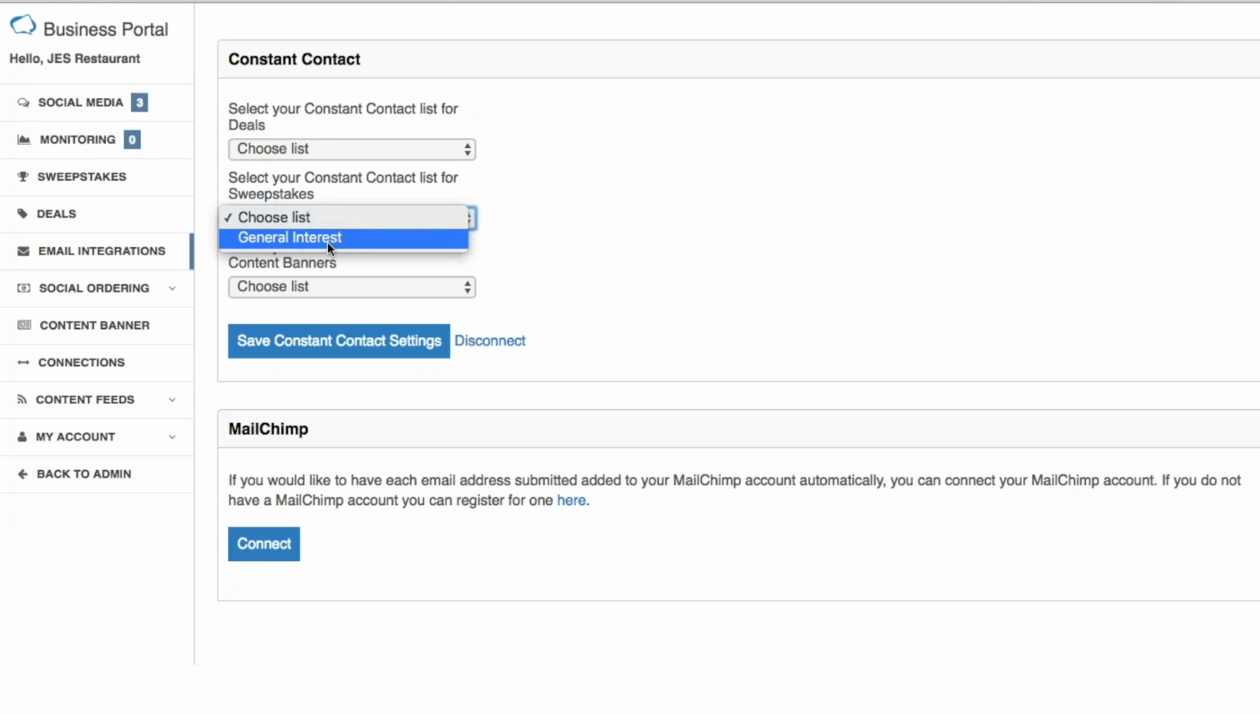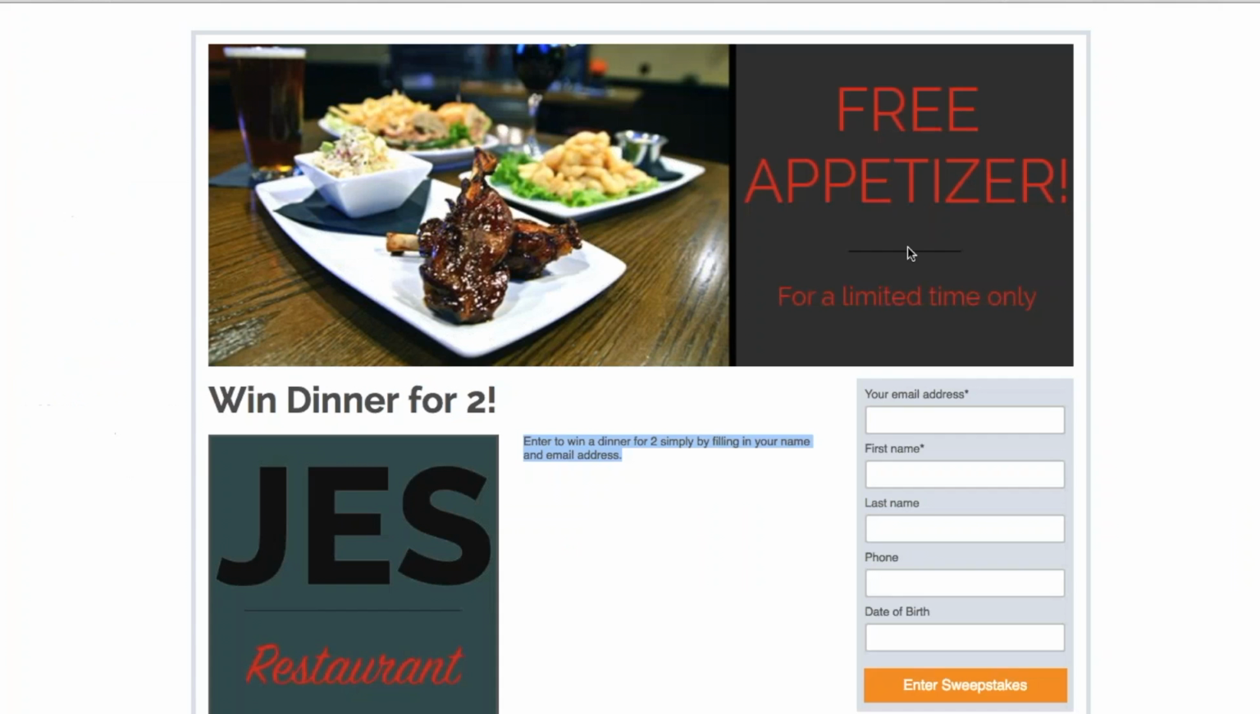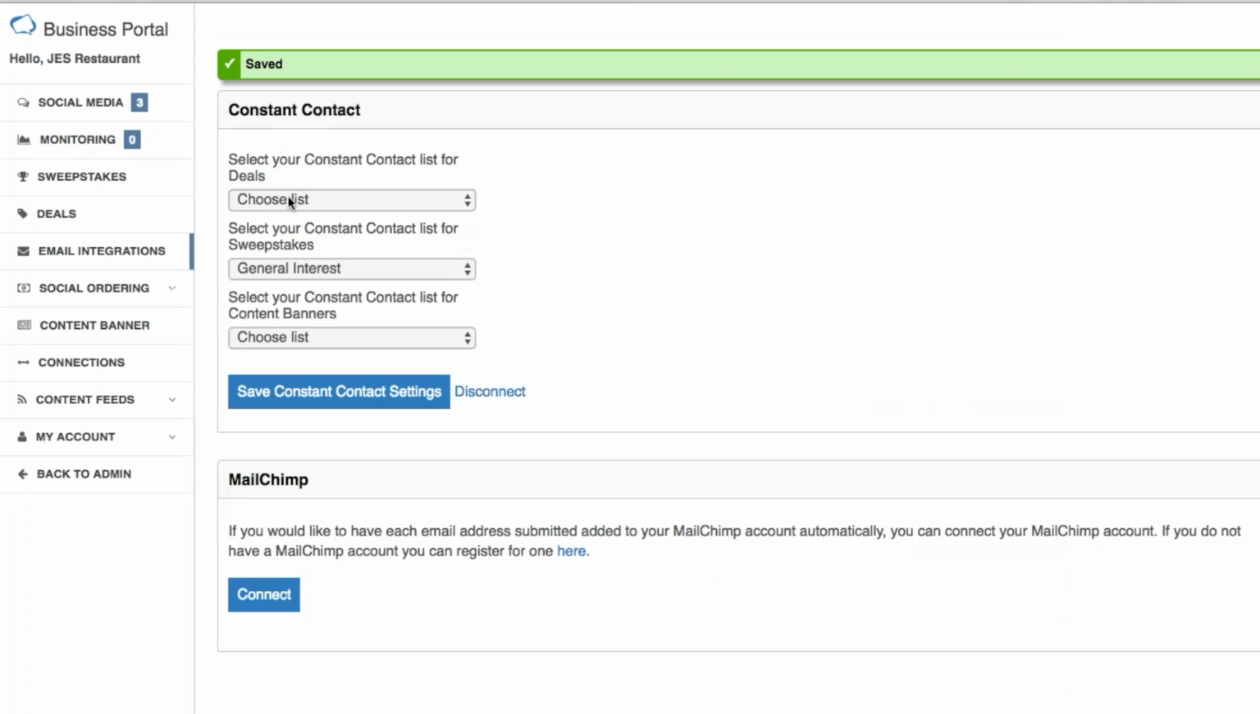So if I had checked off general list, for example, and hit save, what would happen is every time somebody entered my sweepstake, this information here, that's going to go directly into my Constant Contact general interest email list. So it's a seamless integration if that's something that you want to use. That's another way that you can make it easy to manage your email lists and so forth. And of course, you can have your data go into different lists for different things. So if you wanted one for deals, one for sweepstakes, one for your content banners, you can have those all go to different places.